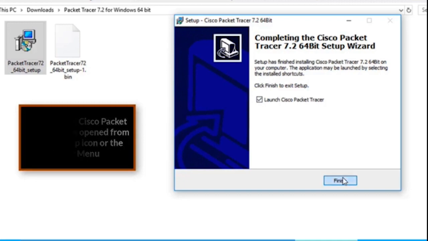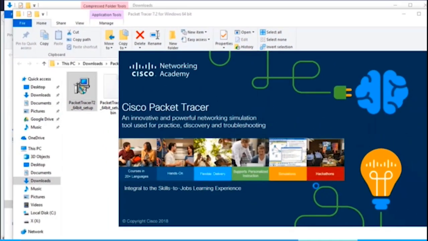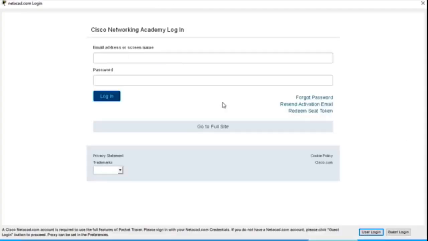When we do this, we're going to get a new page that's going to load up. This is our Packet Tracer loading screen, and then we're going to get an authentication page. When Packet Tracer asks us to authenticate, we'll be using our Netacad email address, which is just the email address in your Netacad profile, or the username you have associated with Netacad.